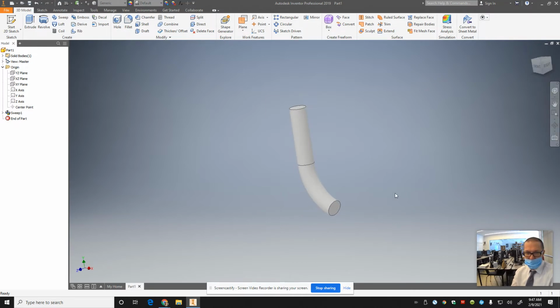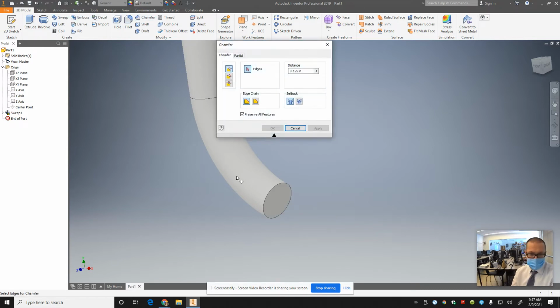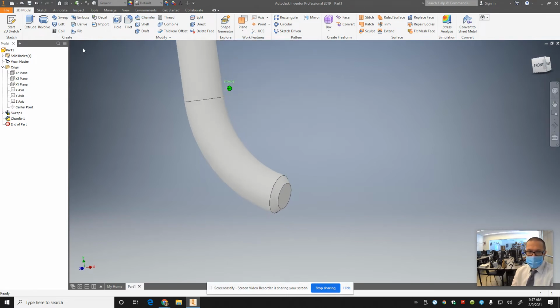Now, probably what I'll do right away is fillet this edge, or chamfer that edge. That'll probably make it look better. 0.125, that looks okay. If I want to add now, this is the trick, right?